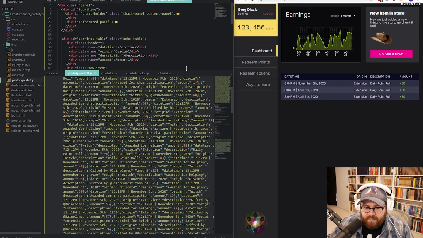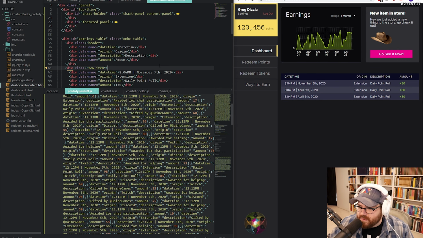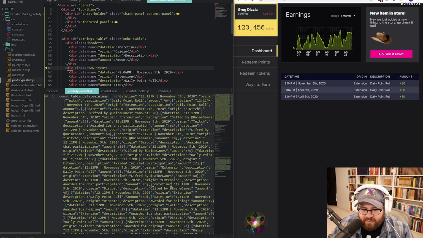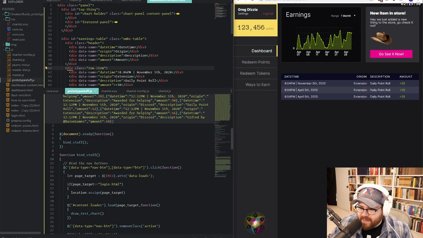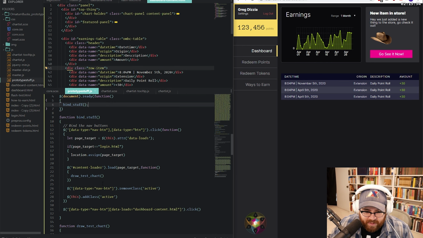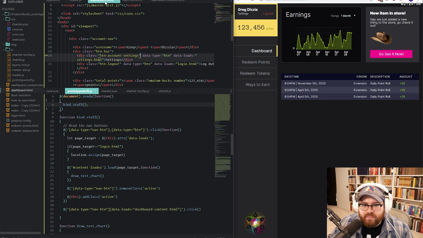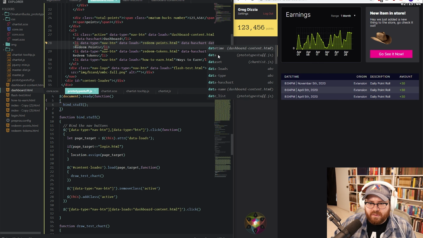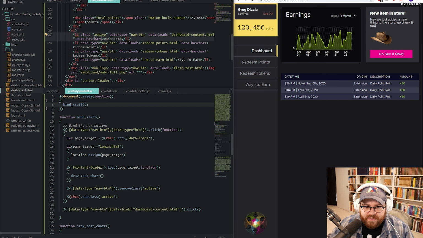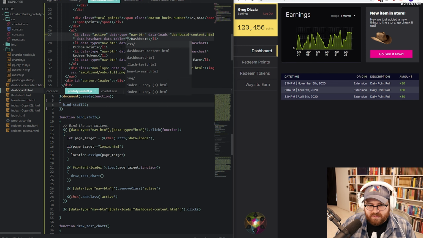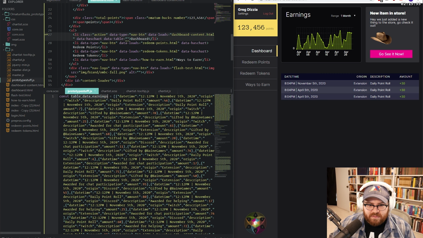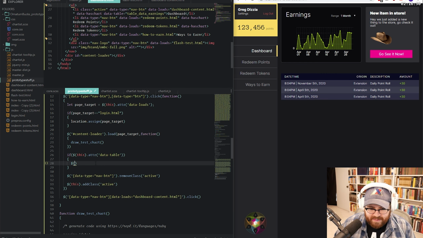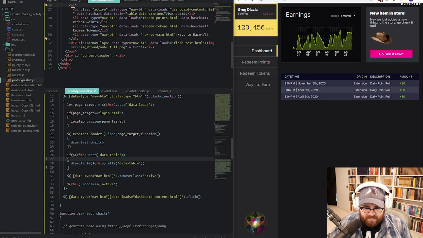Let's make a little template for this thing and we'll just fill it in. What we're gonna do is loop this whole thing based on the page it's on. We're gonna have to add something again. So we'll do this differently, obviously, when we go to do another page that has a table. For this one, we'll just say data table equals table data earnings. So we're saying if this has data table, then draw table using that thing.